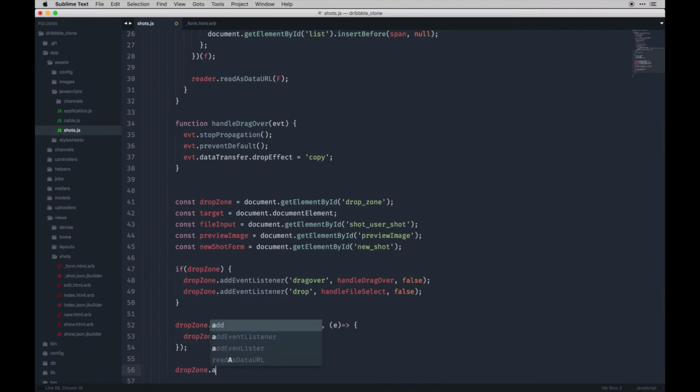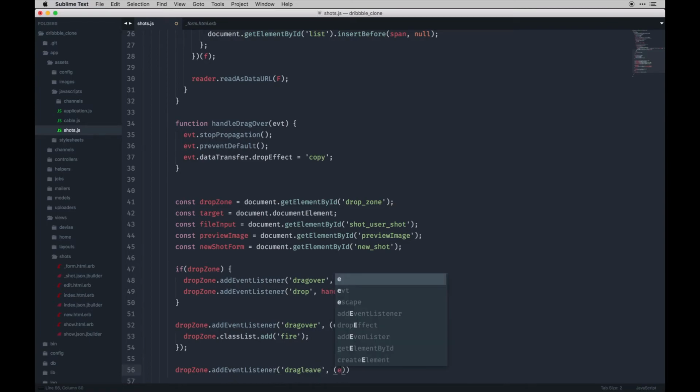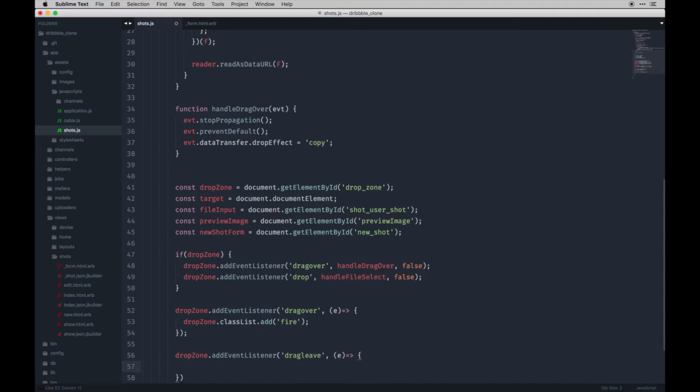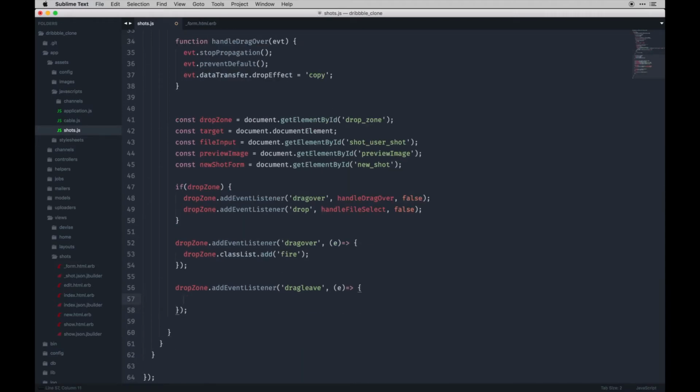So we'll do it again, add event listener. And we want to do a drag leave. Same kind of process. Arrow function. This one will do drop zone dot class list dot remove fire. And I forgot to add comma false to this. So make sure you do that. And there's quite a few more, so sorry. Drop zone dot add event listener. This one's the big one, drop.